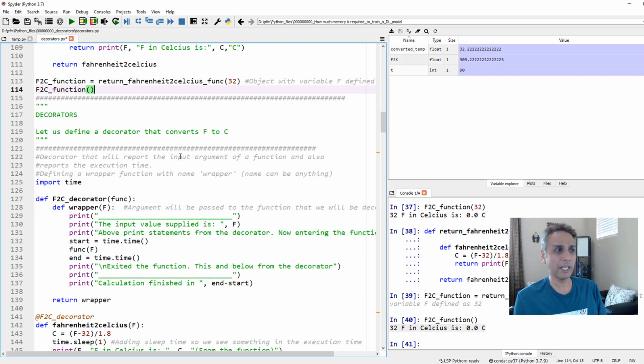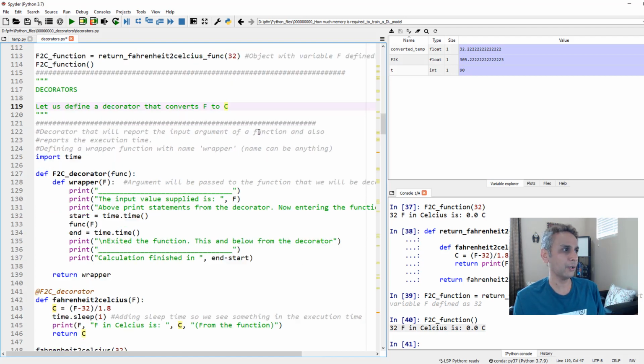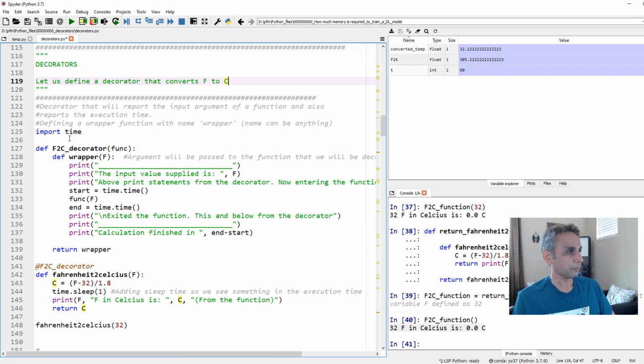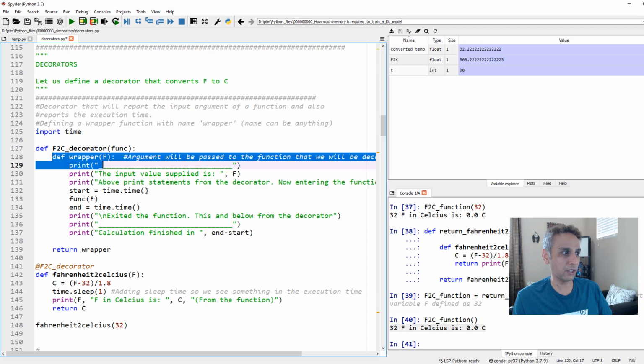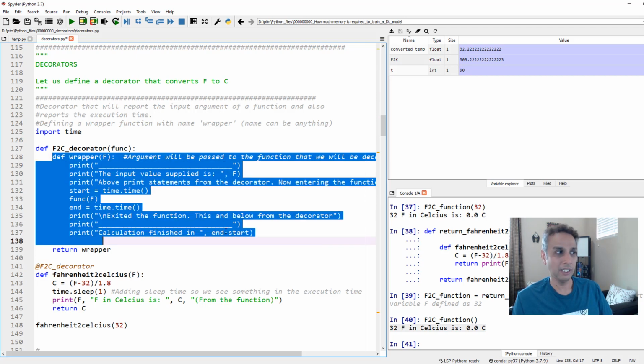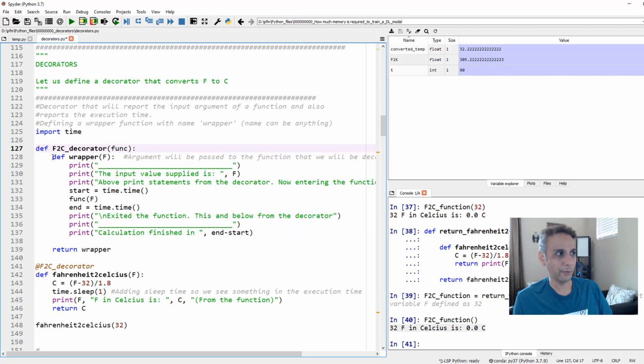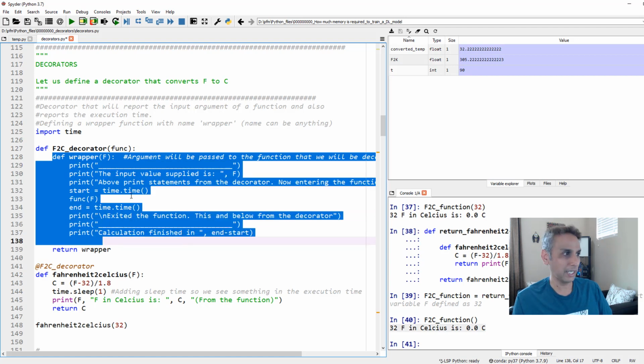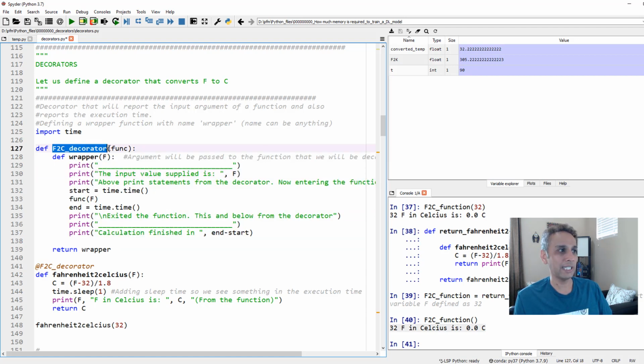So let's define pretty much the same thing, a decorator that converts Fahrenheit to Celsius. Okay, so first let's define our F to C decorator. A decorator is nothing but a function that actually has another function inside it. That's it. A decorator is a function with a nested function. Okay, so first let's call our decorator F to C decorator. And the other function, let's call it wrapper, that takes f as an argument.